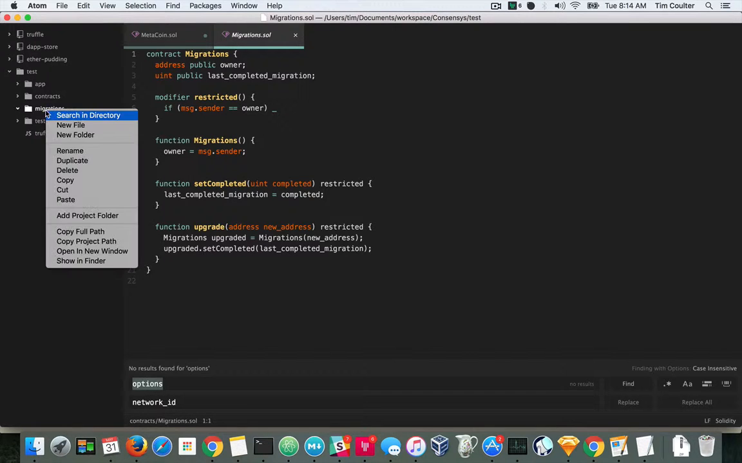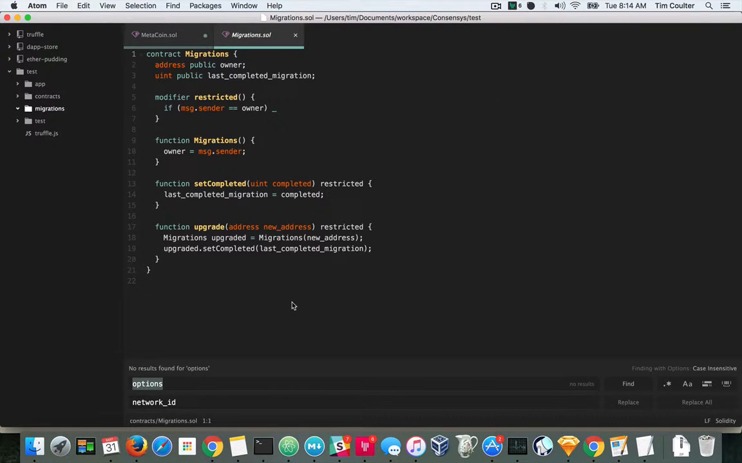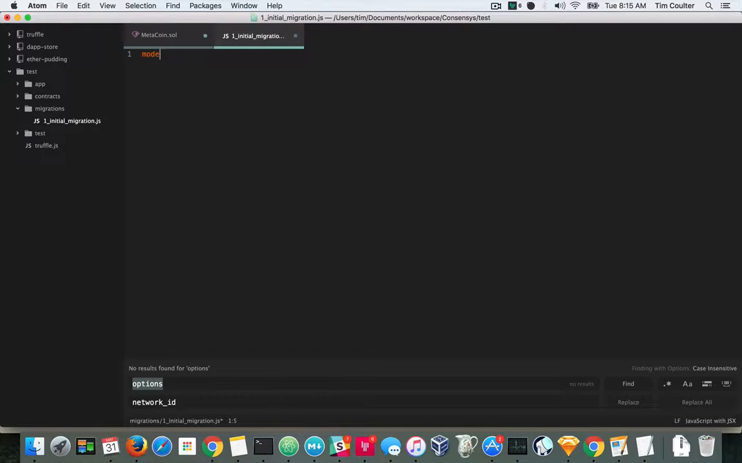So what I'm going to do is create a new migration, and I'm going to call this... It needs to be a one base number, and I'm going to call it initial migration, and this is a JavaScript file. So what this does is it exports a function that's going to be run that acts as the migration. So we're going to create our function here, export a function, and then we want to fill it.